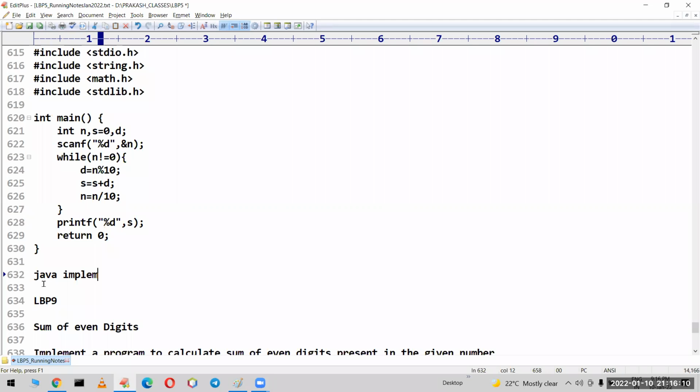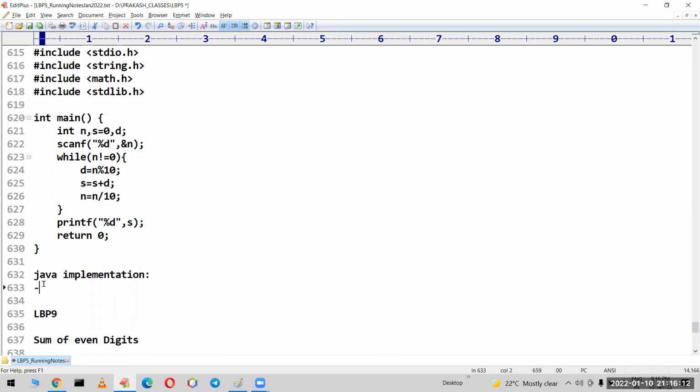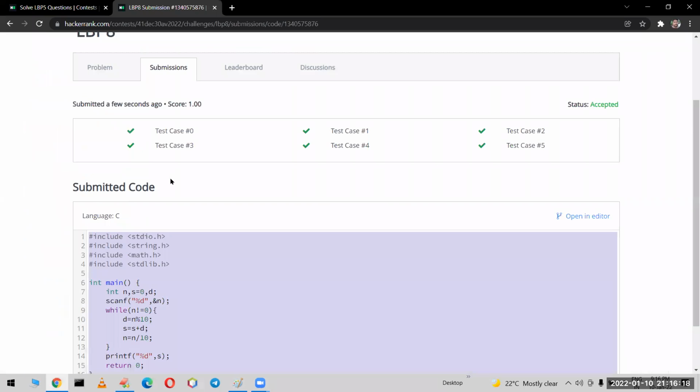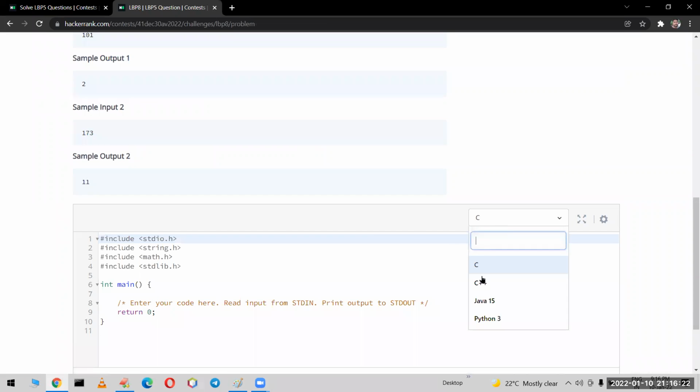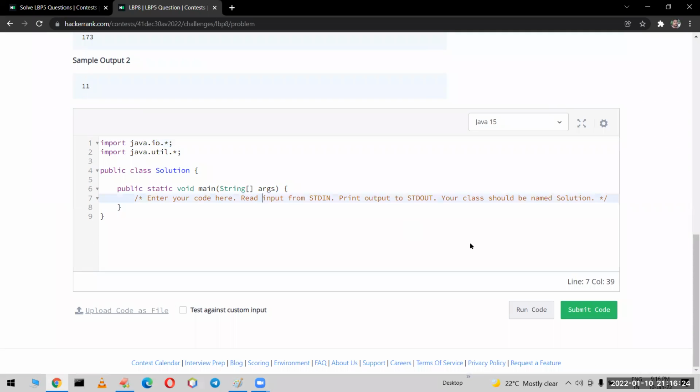So let me implement the program in Java. So I need to go for Java implementation. Let us see, sir, how you are able to provide the implementation in Java. So let me select the problem statement and select coding as Java. So what is our next step?